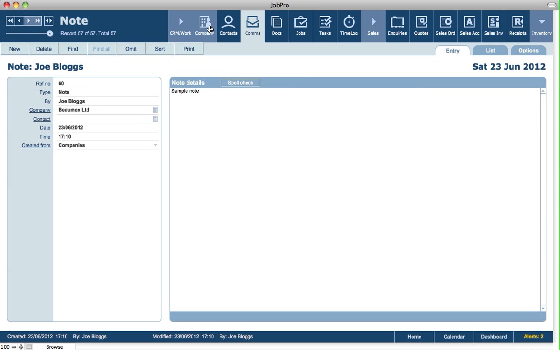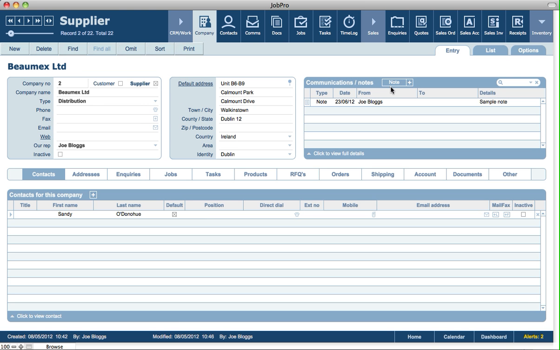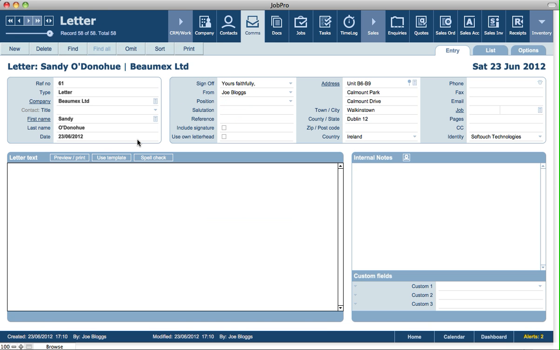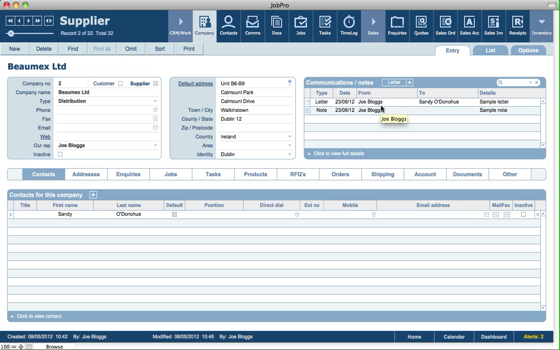And if we then go back into companies, we can see that note, and we could create a letter. So any communications that are created, including SMS messages and other types of communications, will all appear in the communications portal linked to a supplier, a customer, or a job, or it could be related to an inquiry or a quotation, or pretty much anywhere in the system where you've got a communications portal or a notes portal that relates to that area of the system.